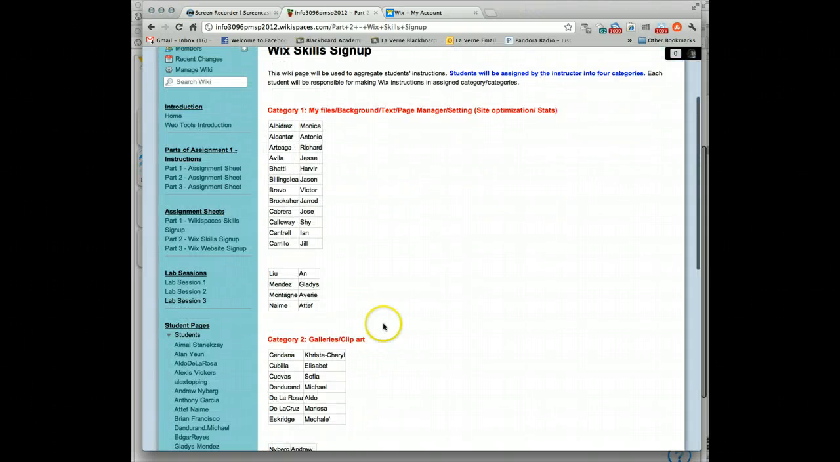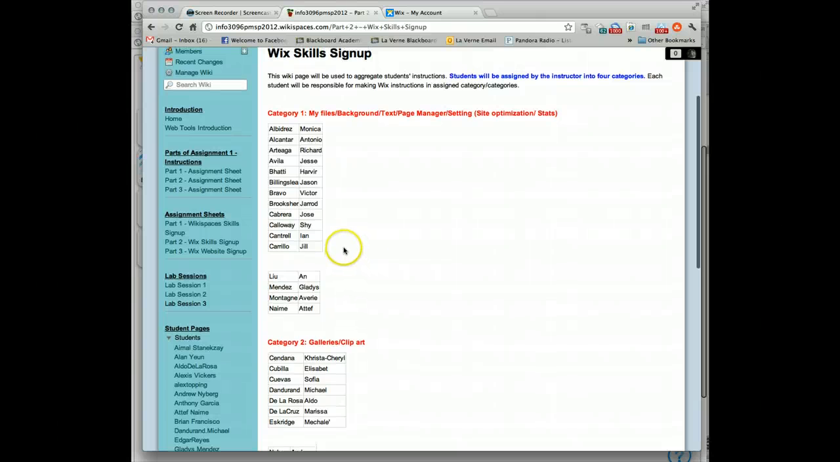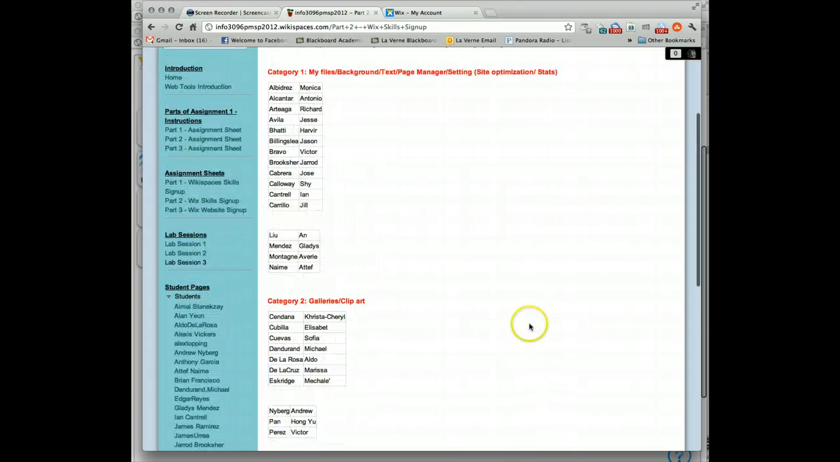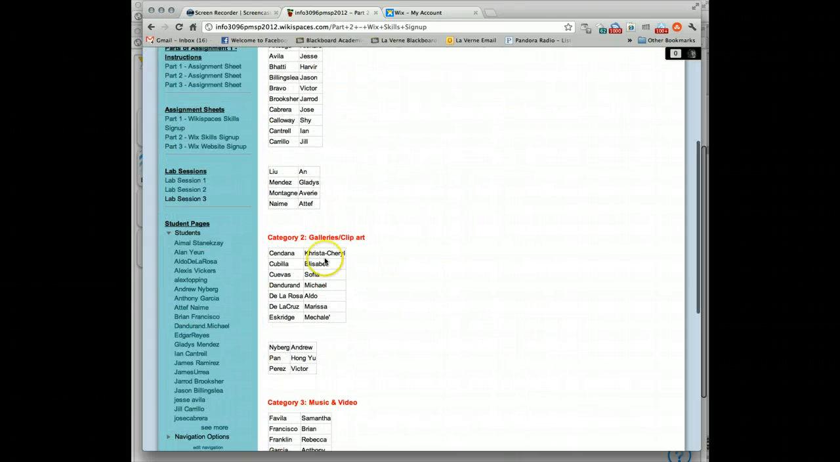If you're going to do something with the background in category 1, please be really specific. Tell me what type of background. Are you going to do a gradient background? Are you going to do some kind of animated background? Whatever. You have to be specific because there's a lot of people in this group, more than one person, and we want to make sure there's enough skills to go around. Category 2 is galleries and clip art.